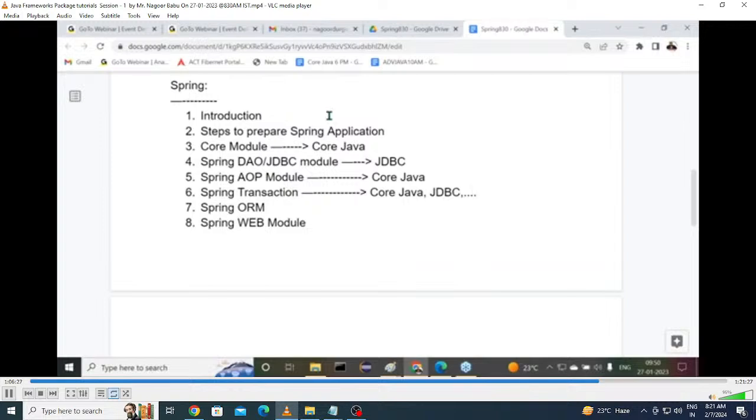But when we go for the Spring ORM module, definitely core Java, next one JDBC, and next a little bit of idea on Hibernate is required, especially Hibernate knowledge is required. Hibernate knowledge in the sense, definitely core knowledge is required. Core Java as well as Hibernate knowledge is required.